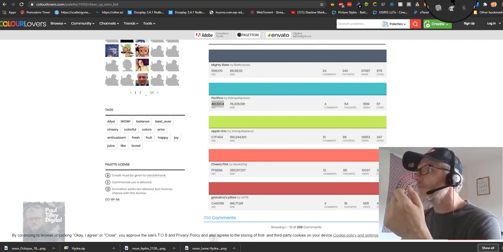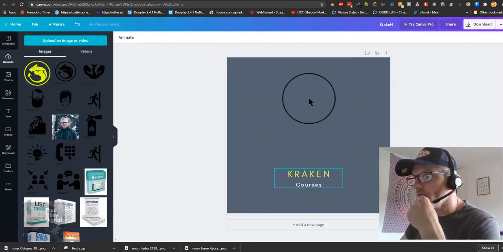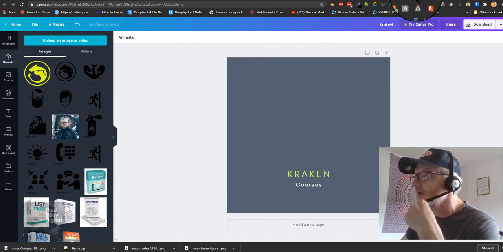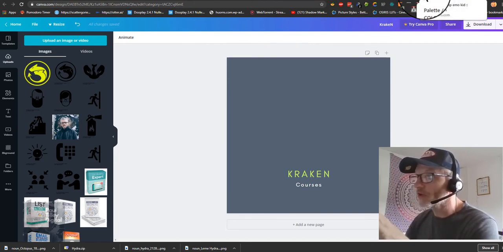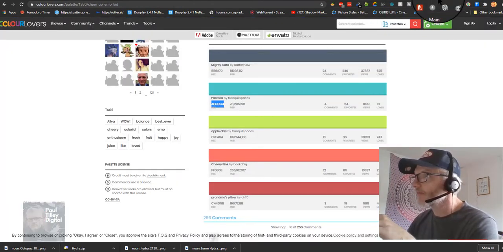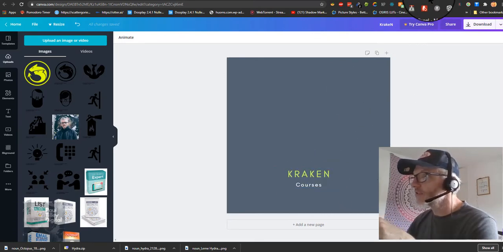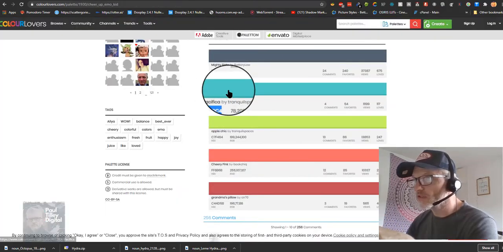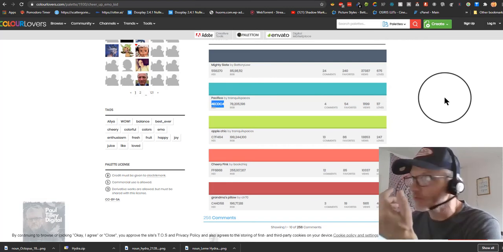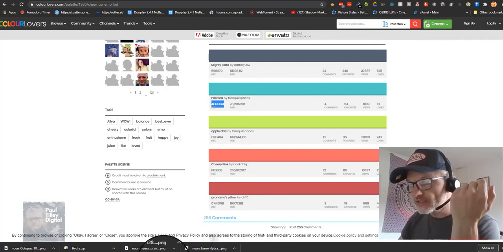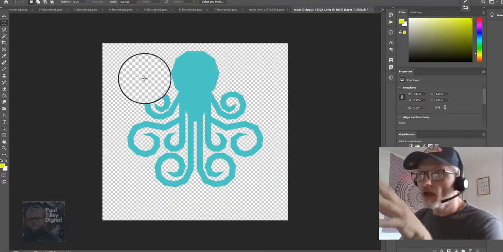I've basically started to put it into my thing here, so you can see this really nice grey up in the background. Kraken is this green, and then I've just got white, because white goes with anything. And I've gone into Photoshop.